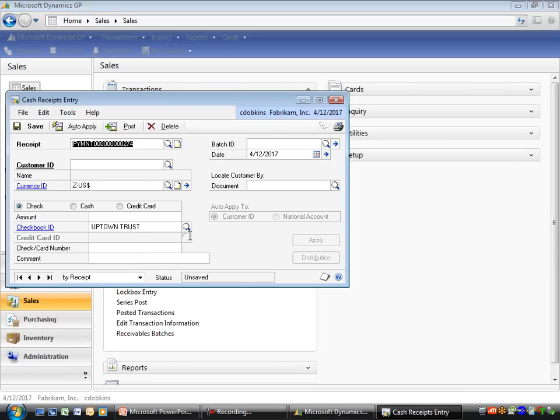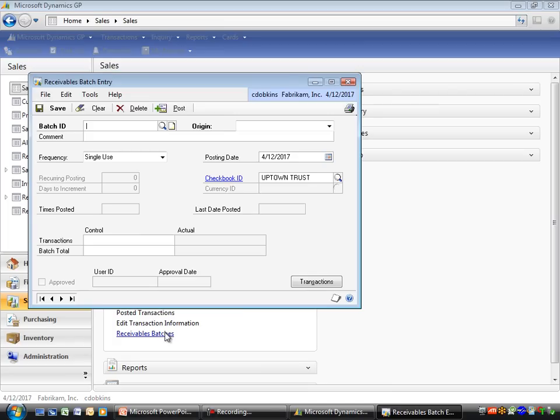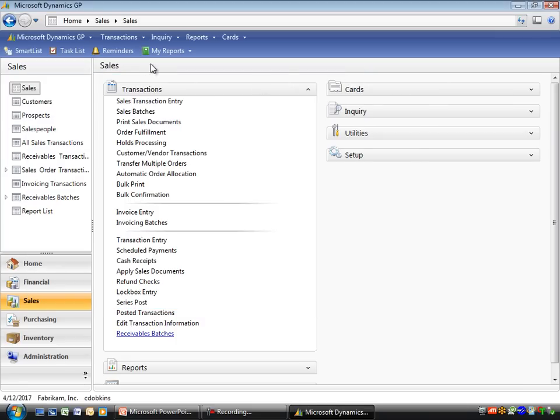Now the nice thing about these menus is that you don't have to re-navigate to them. If you're doing a lot of work within the sales area of the system, you just come here, your menu stays up behind the window. So if I'm done doing my cash receipts and I need to go and edit a receivables batch, that menu is right there for me. I don't have to go back up through the transactions list and find it.